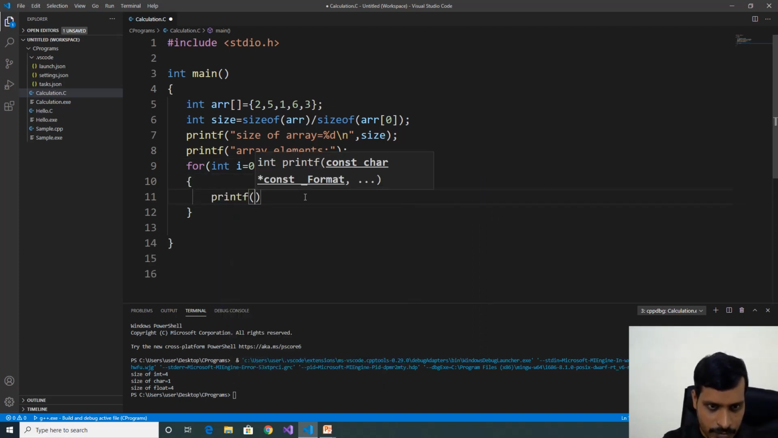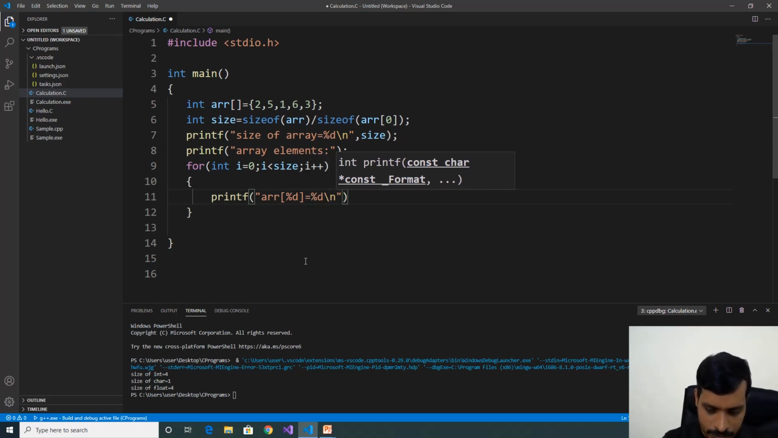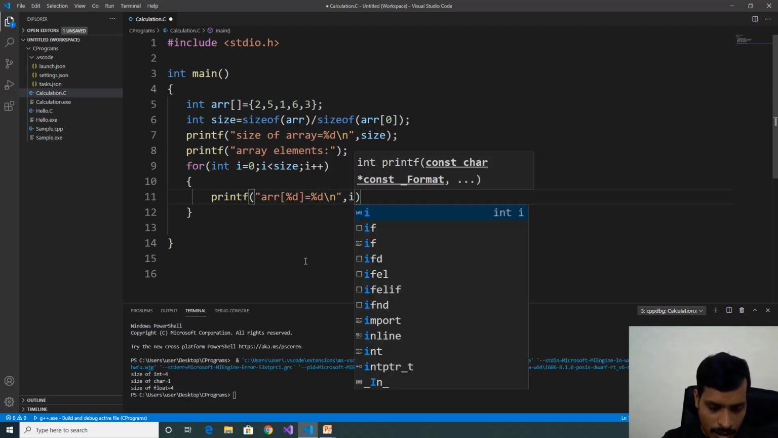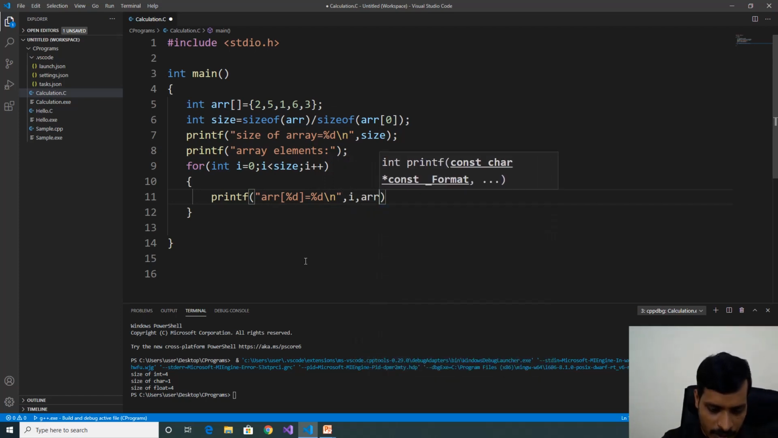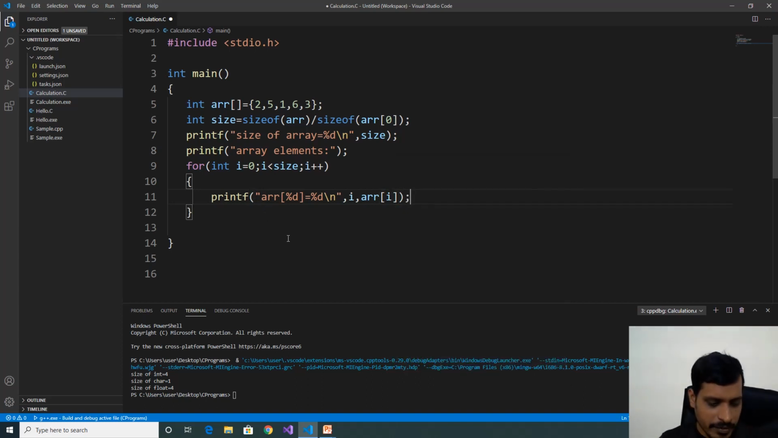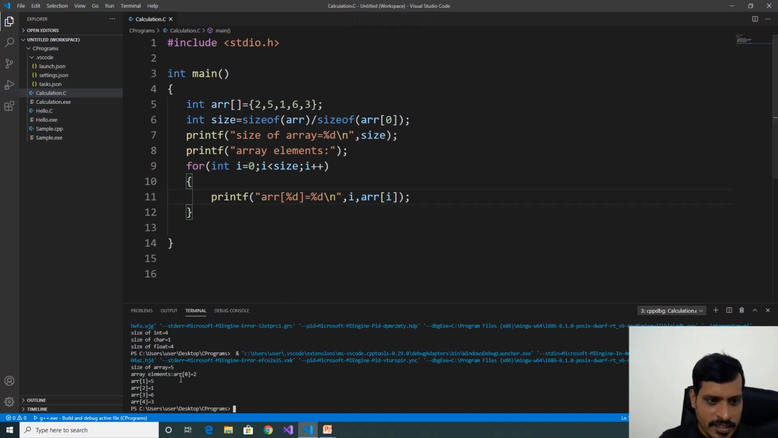printf("arr[%d] = %d\n", i, arr[i]). Execute this code, Ctrl F5. Here size of array is 5. Array elements are arr[0] is 2, arr[1] is 5, arr[2] is 1, arr[3] is 6, arr[4] is 3.